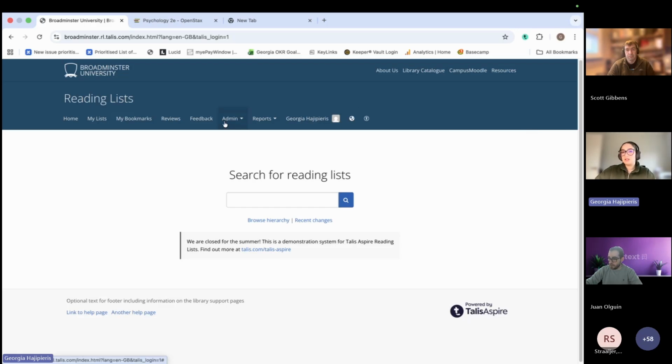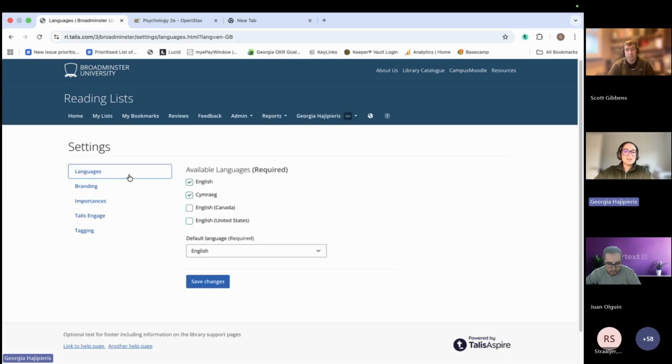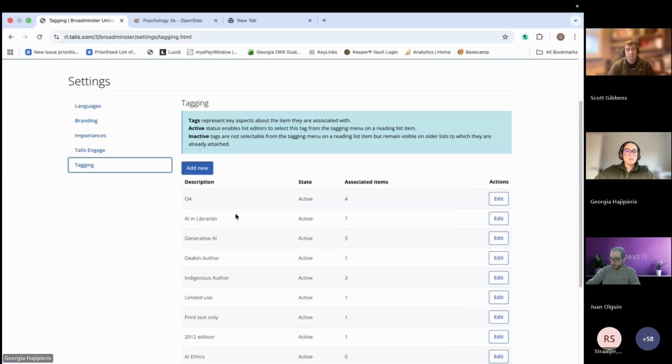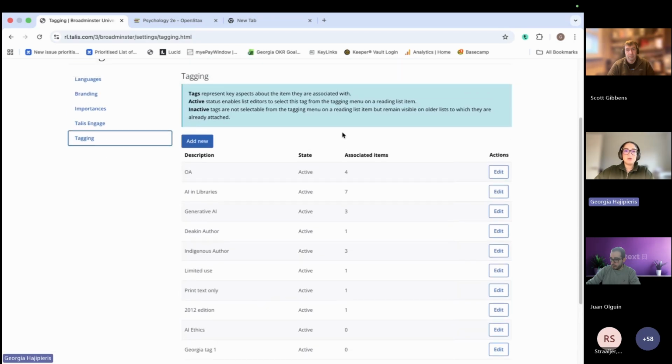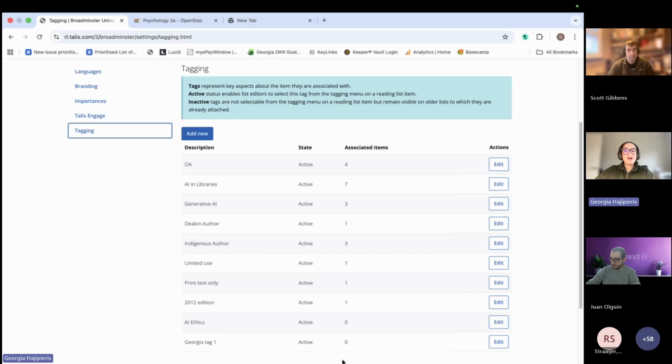If you're a system administrator, you have access to the settings area in admin. Now to the left-hand side, you can see there is a new menu item here, and you click that, and that's going to be where you can add your tags. Now, there's lots of tags that you can add here, but let me talk you through the page. This looks very similar to the importances page. You have your description of your tag, what state it's in, active or inactive, if it has any associated items, and the actions that you can take for it. So I'm going to add a new item.